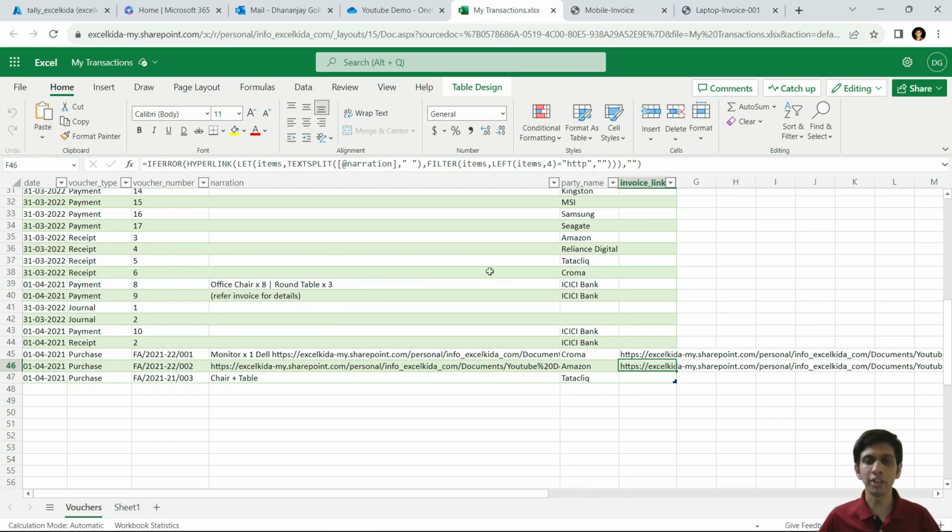So this way you can utilize the HYPERLINK function along with all the supporting functions like the LET function to declare a variable, FILTER functions, and set up a system like this where you can very easily open links and quickly view your invoices' scanned copy.